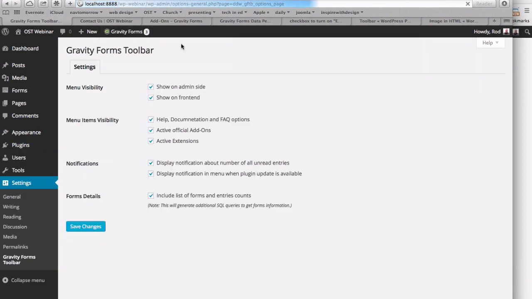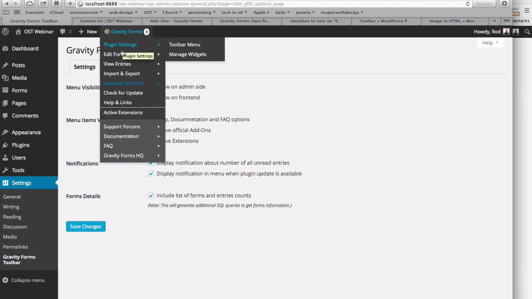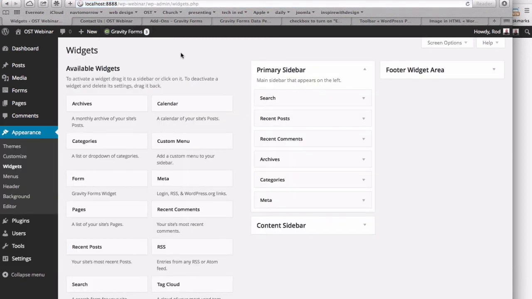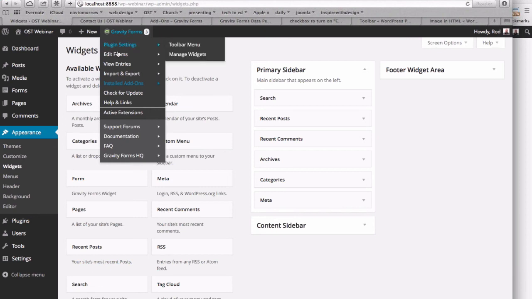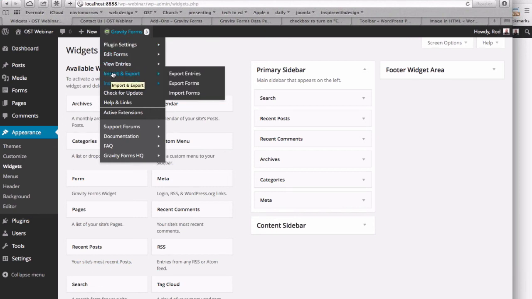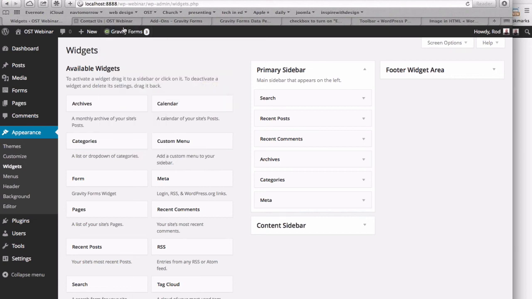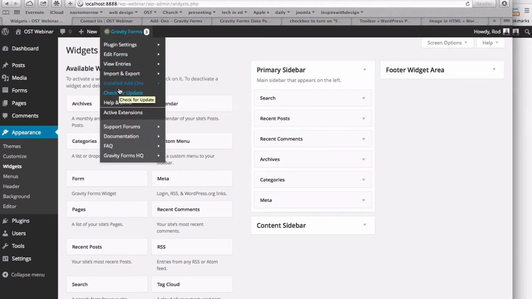You can add and remove different things from your toolbar and get rid of the help and documentation, things like that, the notifications and the form details. You can eliminate it from the front end, and all of that is easily done. You can manage the Gravity Forms widgets just by clicking here, and really all that does is takes us over to the WordPress widgets area. It doesn't actually add a widget for the Gravity Forms toolbar. You can view your entries. You can export. And again, these are just links to the various areas in Gravity Forms. You can check for an update. And then you've got all of the quick links to documentation that you might need.